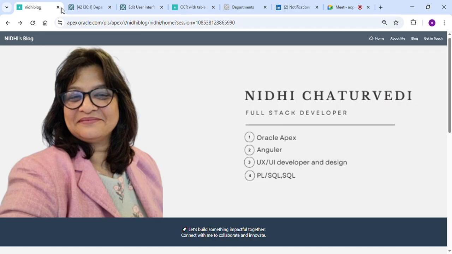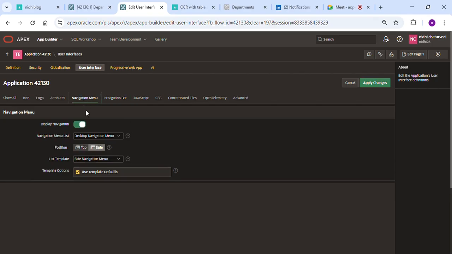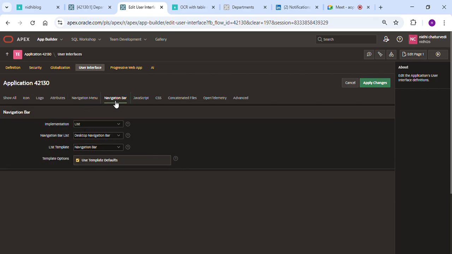We are going to be using the user interface. Navigation menu is off and navigation bar is on. And in this list, we have to select the navigation menu, which is here. List and desktop navigation menu.